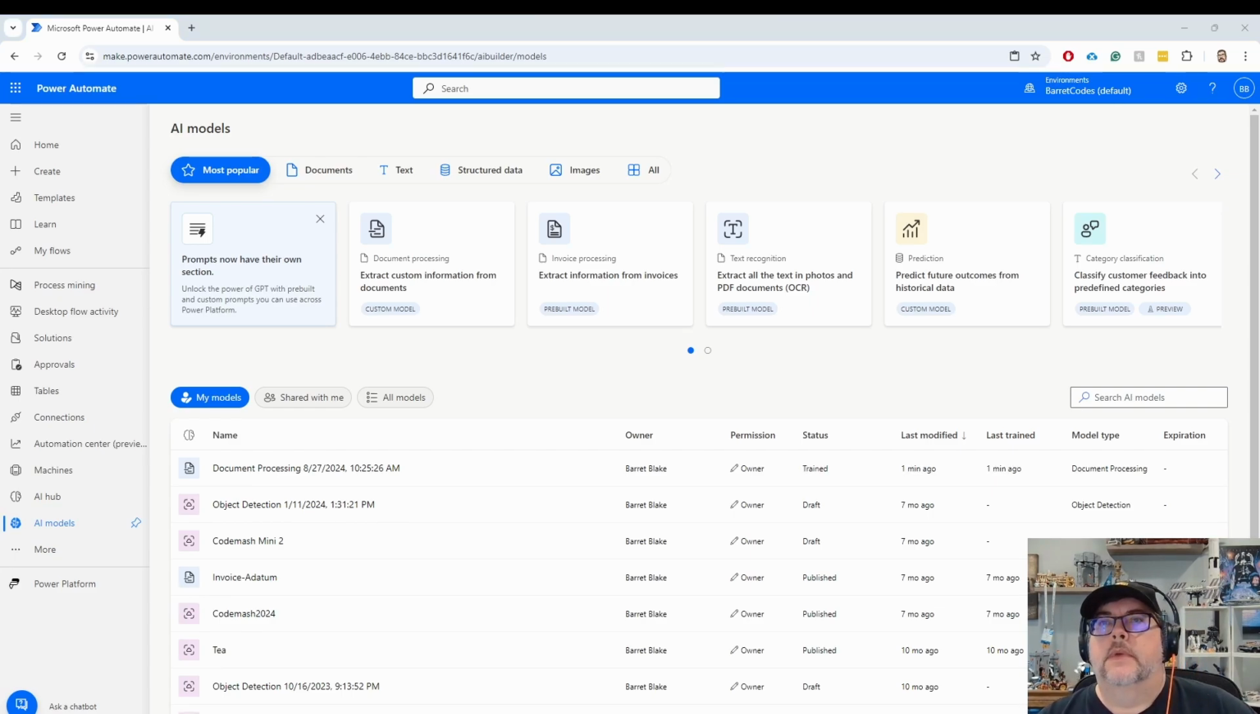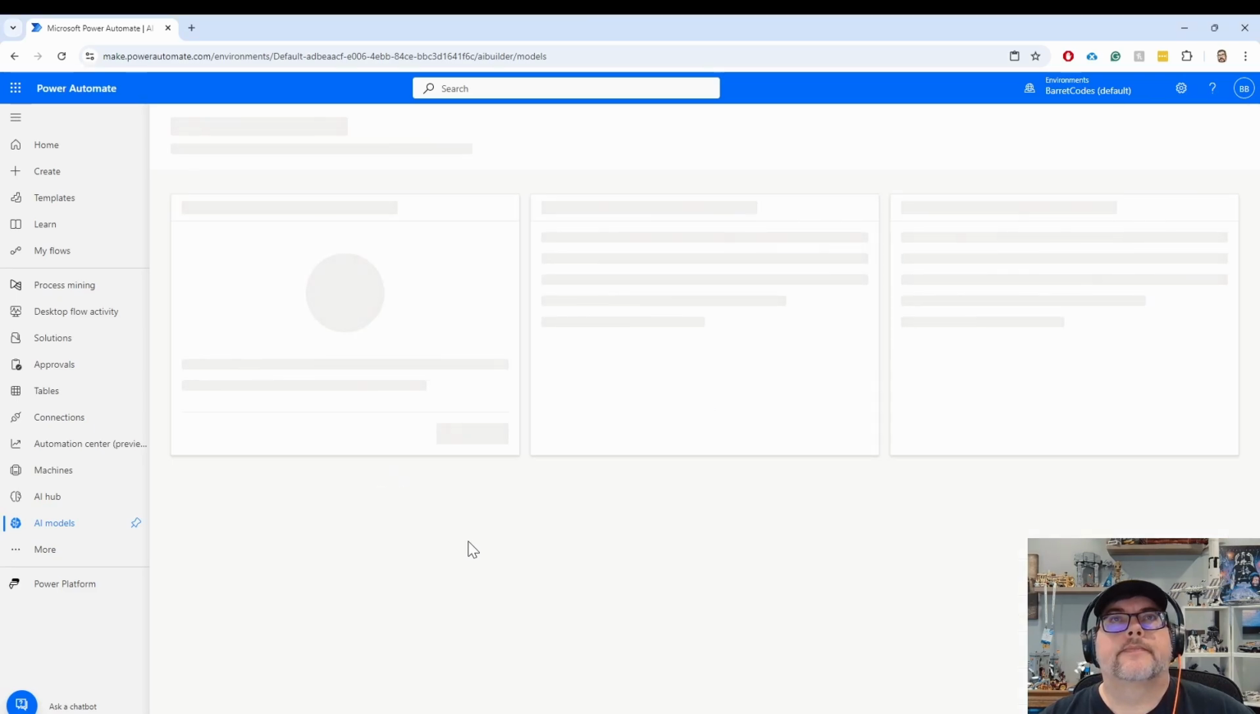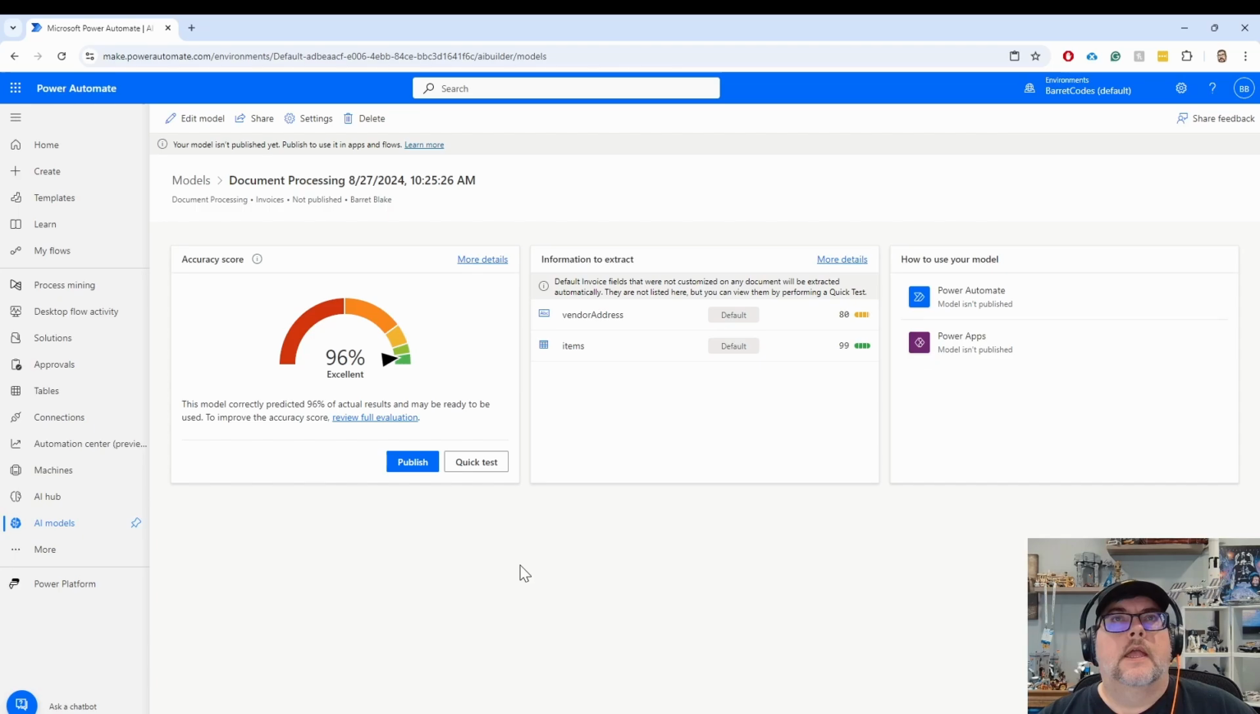All right, so that took about a minute to train the model. So it's ready to go now. What we can do is open up our model. And it will give you some details about the model itself. One of the things it'll show you is the accuracy score. So it's saying, okay, based on the training information that you gave me, I think that this model is 96% accurate when you apply it.